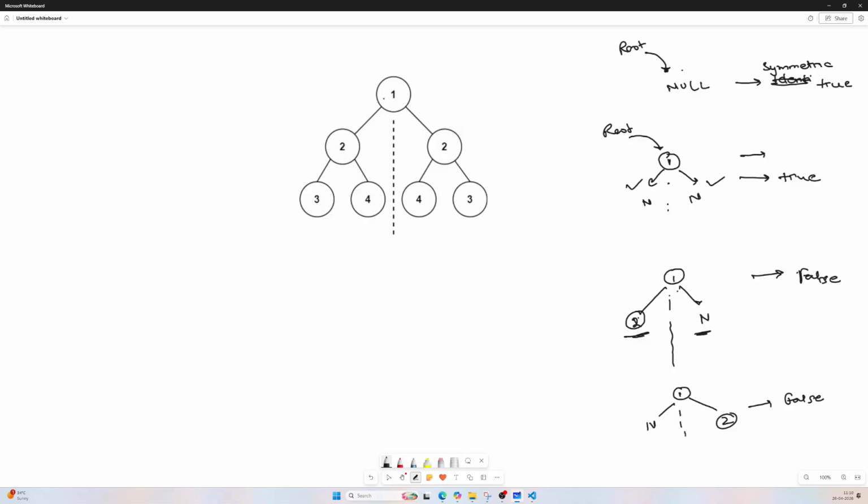Otherwise, let's say you are given this tree. Now what exactly are you going to do? You will say this is the root, then you take the left pointer and you take this as the right pointer. Now you ask, are they mirrors of each other? If they return that they are mirrors, then your answer is correct. Now the question is how my mirror function will work.